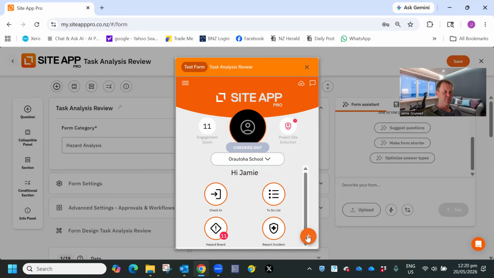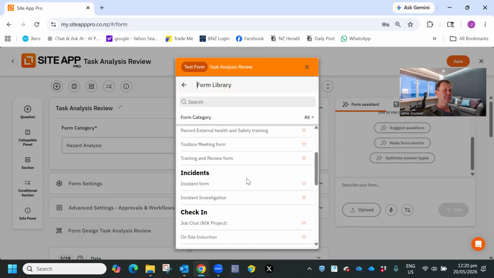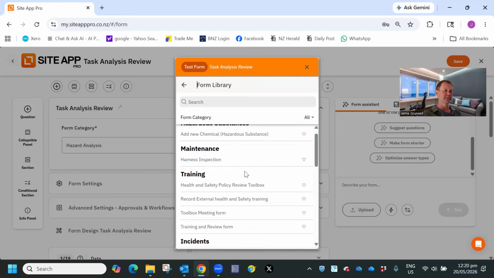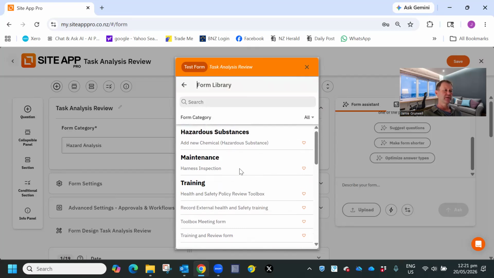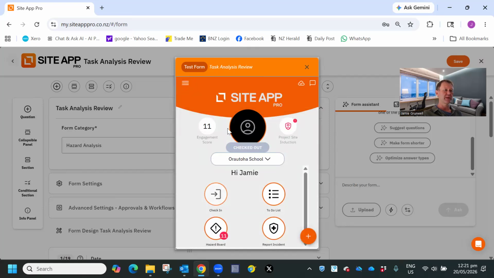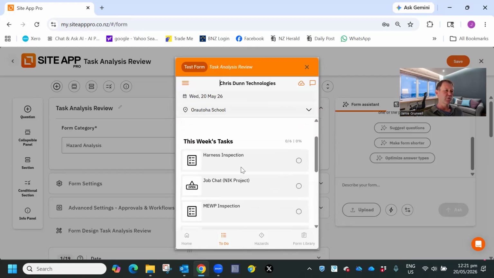If you go to the bottom right hand corner, you'll see a little orange circle with a plus sign in the middle. If you click on that, basically these are all the forms that have been made for the business in SiteApp Pro. Okay, so you can grab any form you want from there, but what we've done is we've gone in this to-do list. I'll open it up.